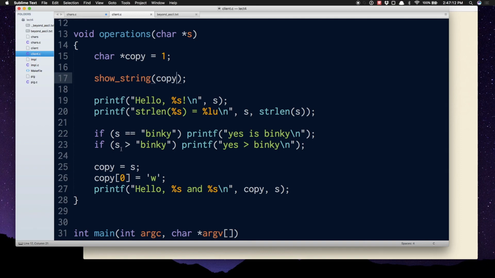I can also look at them as numeric in terms of comparison. So if I said if S equals Binky, being the string constant there, what I'm actually saying is I'm not really comparing S to Binky. So let's actually run it and see. I said, if S is equal to Binky, if S is greater than Binky. Tell me, is it equal? I want to see if either of those fire.